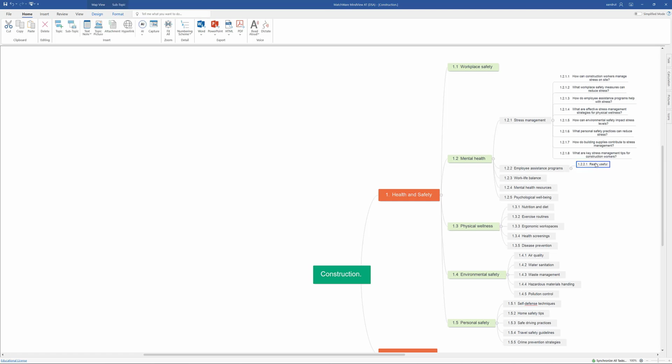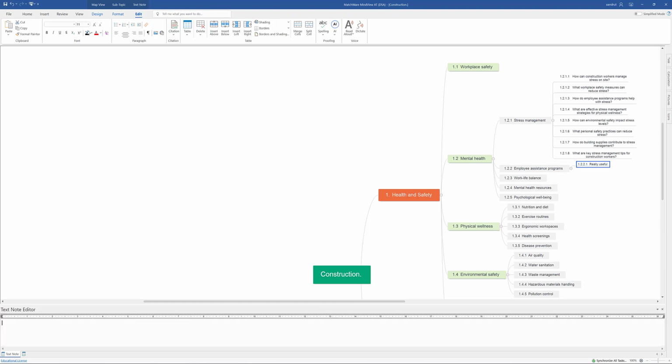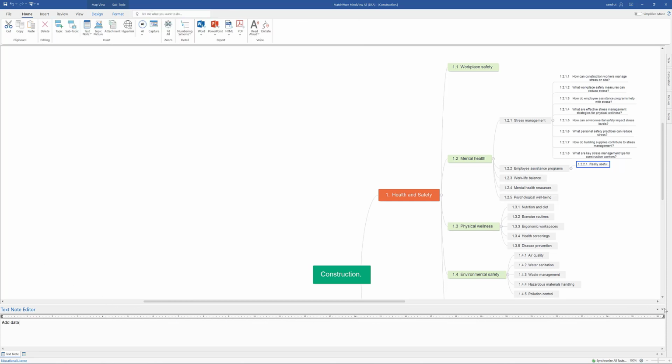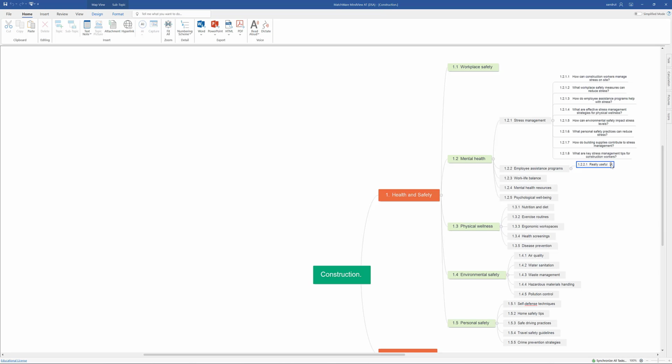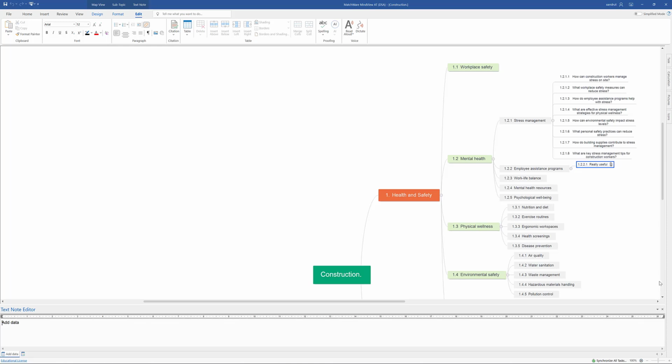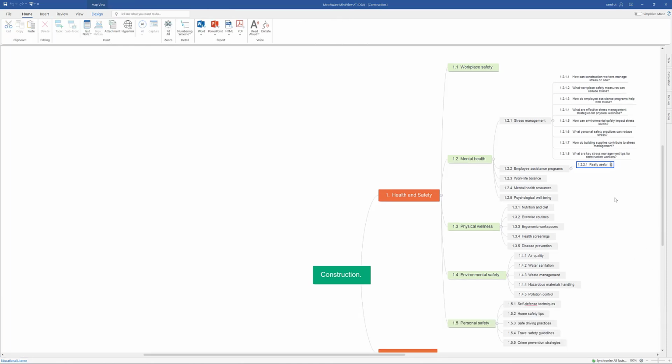And don't forget, when you're expanding on ideas, if you come to the top in the Home tab, click Text Note, you can add data here or information. And if I close that note on the right, you can see I've got the paper clip that I can hover over and access that again. So there you go. Let's expand on ideas in the map.